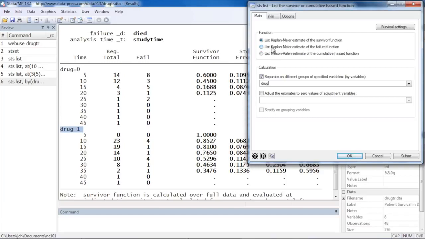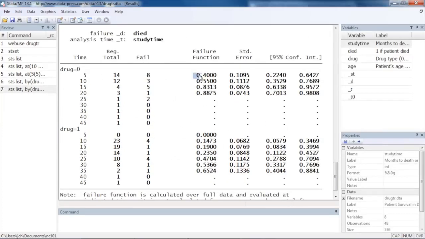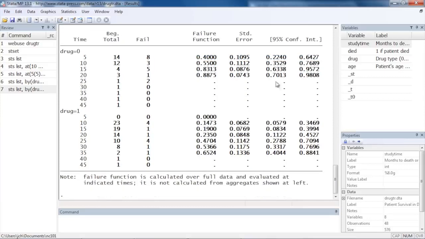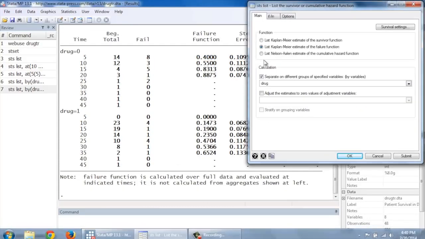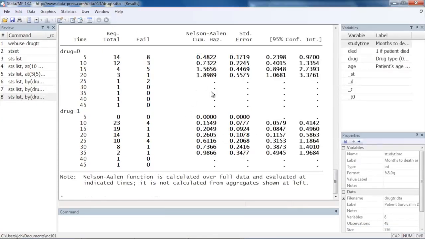So now if I go back to my dialog box, I could do the same thing for the Kaplan-Meier estimate of the failure function. Rather than estimating survival, I can estimate failures. If I click submit, now I see the same table, but I've calculated the Kaplan-Meier estimate of the failure function along with its standard error and 95% confidence interval. Or if I want, I can go back to the dialog box and choose to list the Nelson-Aalen estimate of the cumulative hazard function. If I click submit, my last 4 columns display the Nelson-Aalen cumulative hazard estimate along with the standard error and the 95% confidence interval.